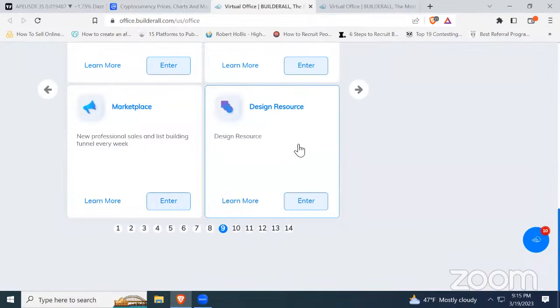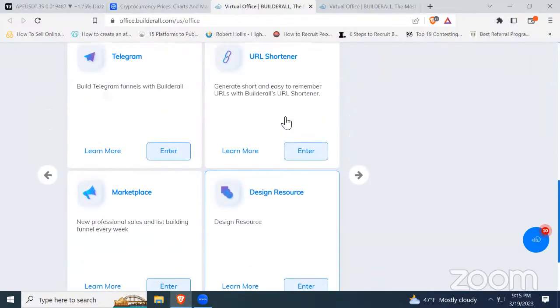The design resource is like extras such as emojis and fonts and clip art and stuff like that you can leverage on your site.